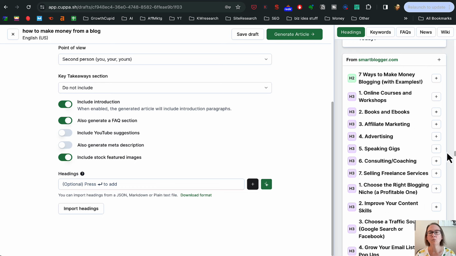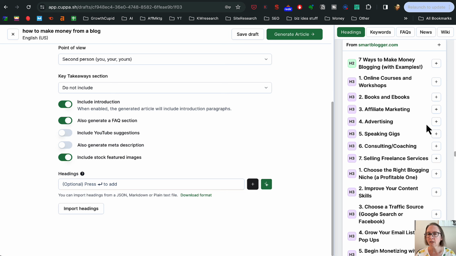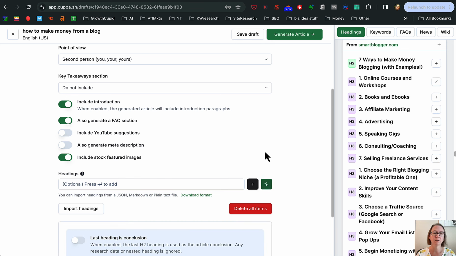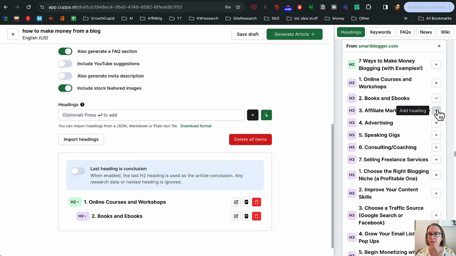Again, I'm not really loving the output I got here. This one seems to be the best. So I like the way this looks, and this is how easy it is. Like I said, if you've ever used Phrase, it's going to be really familiar to you. I just click plus, and then it appears down here. So we'll just go through these.